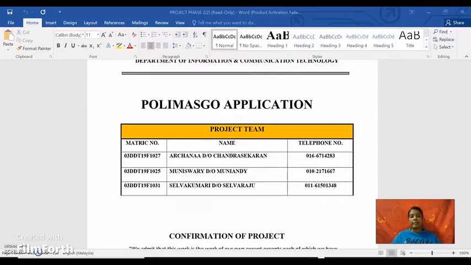My teammates are Archana, daughter of Chandrasekharan, 03DDT19F1027, and Salvakumari, daughter of Salvaraju, 03DDT19F1031.